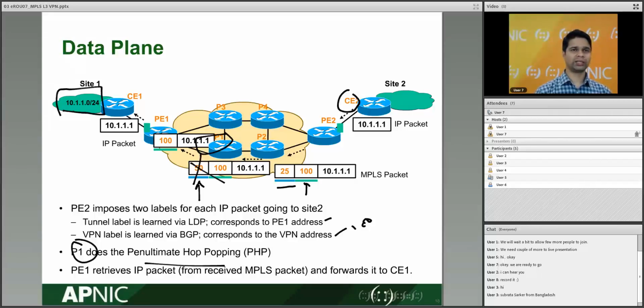So for P1, it has only the VPN label and the prefixes. And P1 retrieves that because it knows it assigned this 100 as a local label, and it knows if it is 100, then it will go to C1 via this VRF. So what P1 does, it removes the VPN label, creates an IPv4 packet and sends it to C1.